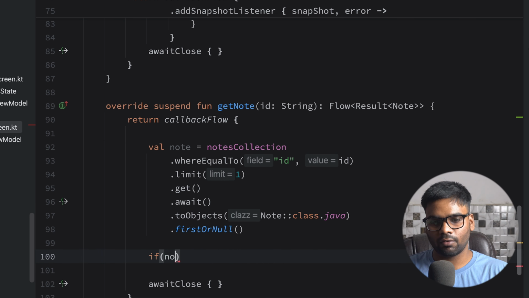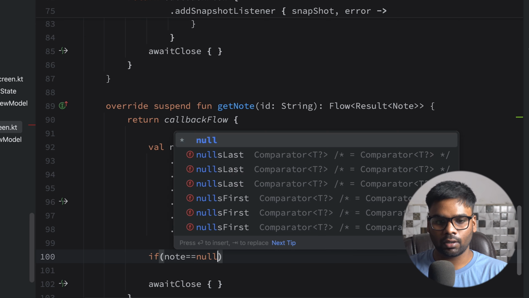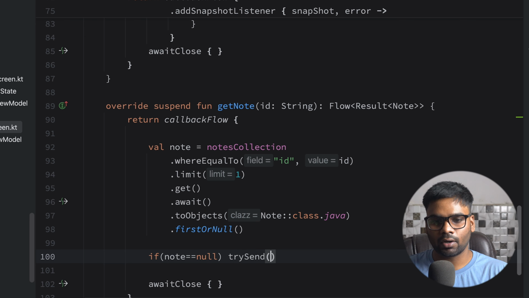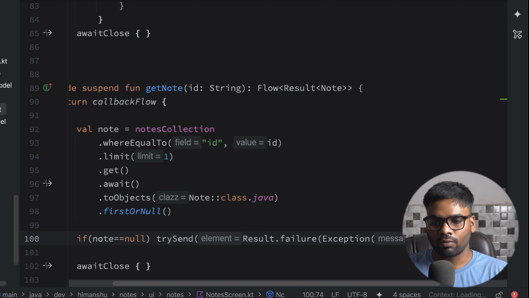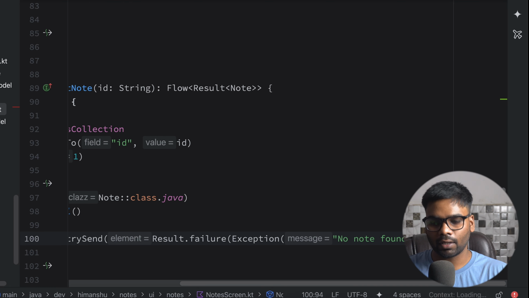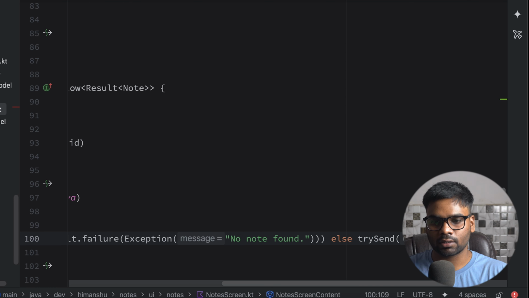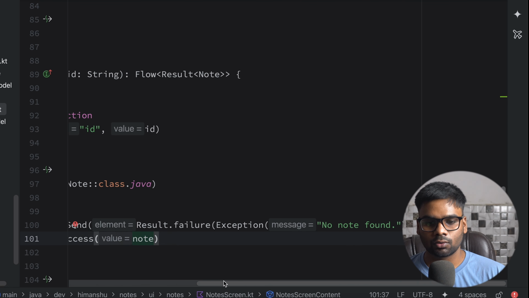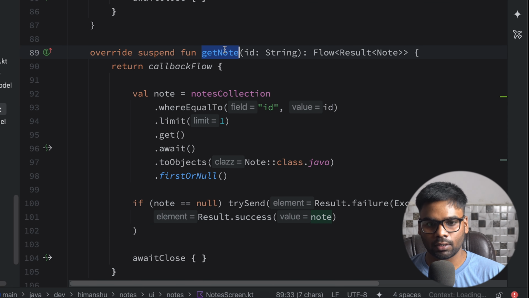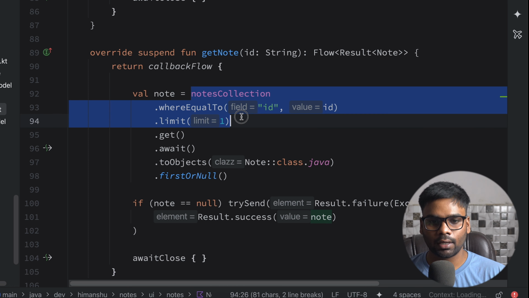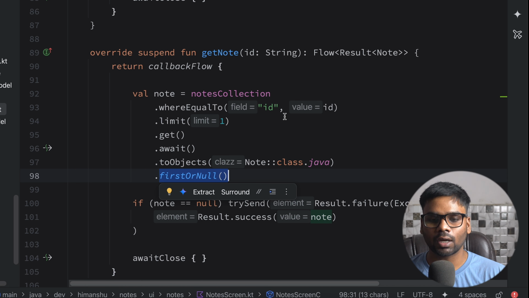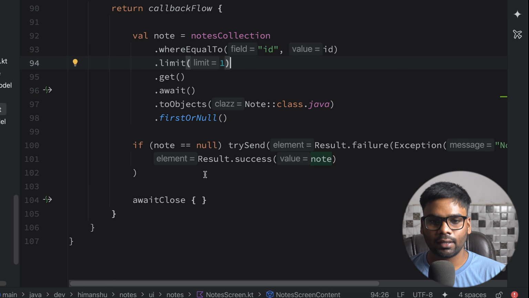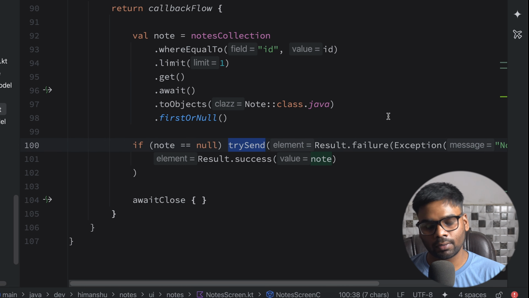So we'll check if my note is equal to null. In this scenario, I'll be using here trySend Result.Failure and pass an exception, and in this exception I'm gonna say no note found. Else I'm using trySend, and in this trySend I'm using Result.Success and simply pass my note. So that's it for our get note implementation. We are simply executing a query and then converting that result into a list of Note, and we are interested only in the first item of that list. And at the end we simply use trySend to emit values based on certain conditions.